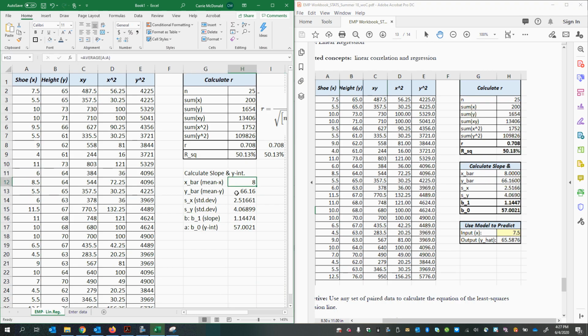We have B1, 1.1447, that's your slope. B sub 0, 7.0021, that's your y-intercept. Excellent. Doesn't that feel amazing? All right, and we can do the formatting.